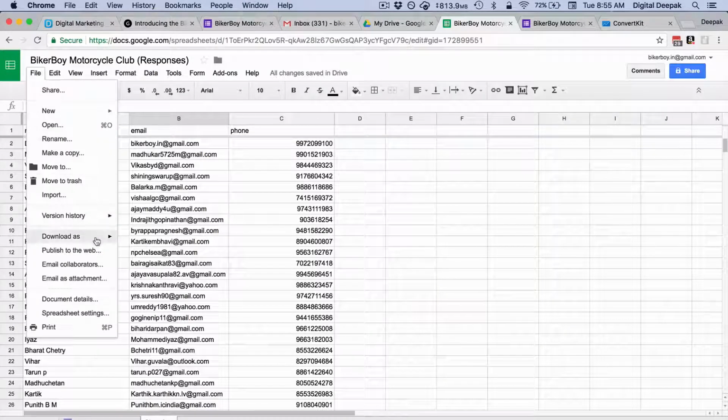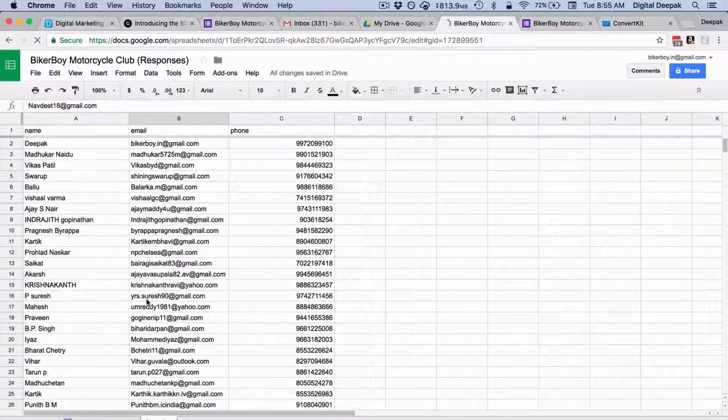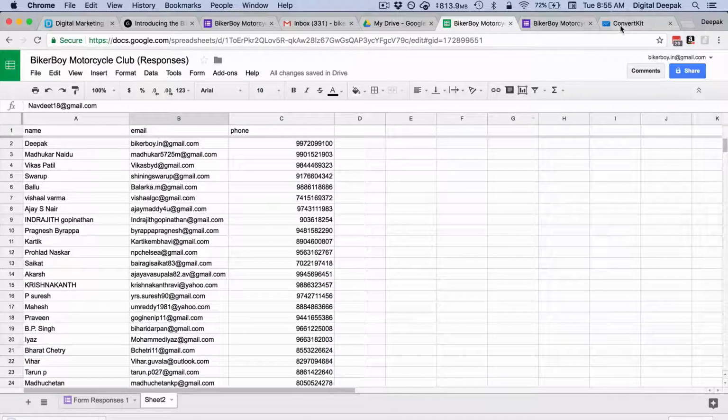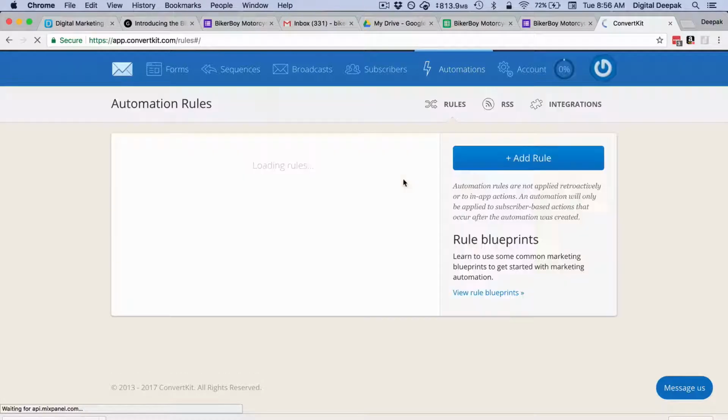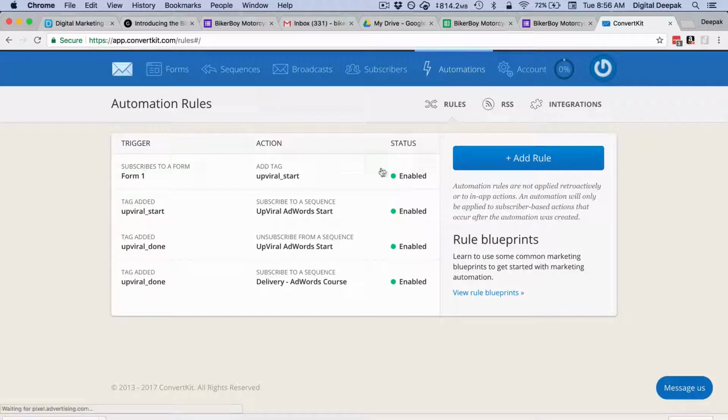So what I will do is export this as a CSV file, and then import it into ConvertKit. So here I am inside subscribers. I am going to use ConvertKit for many other blogs as well. So I am going to create a segment and I will create a tag. I will create an automation where, as soon as I create a tag, a sequence is started.